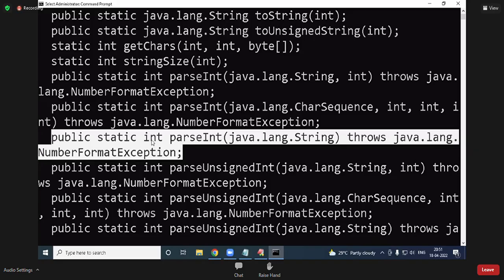How many parameters are there? One parameter. Which type? String type. Seeing this one, you are giving the parameter. Seeing this one, you are giving the return type. This is the method name. Will it throw an exception? Yes, because there is a throws keyword. Which exception? NumberFormatException. So you can give the answer.